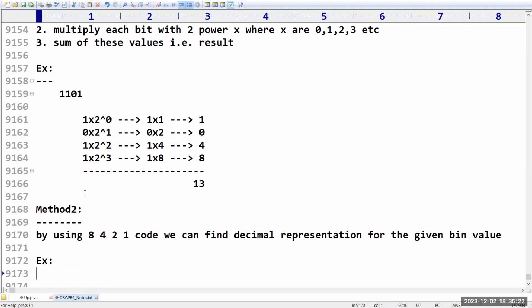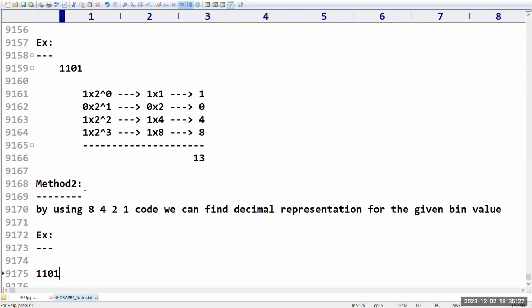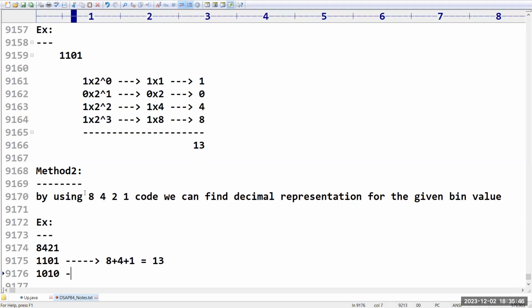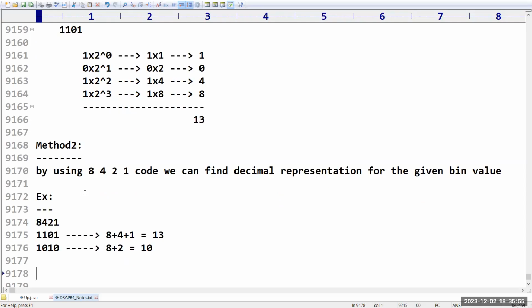Let me take one example. The same example, 1101. The 8421 code is 8, 4, 2, 1. You have to identify in which places we have 1. So 8 plus 4 plus 1, and the output is 13. Suppose you take 1010, in which places do we have 1? 8 plus 2, and the result is 10. This is the second method.